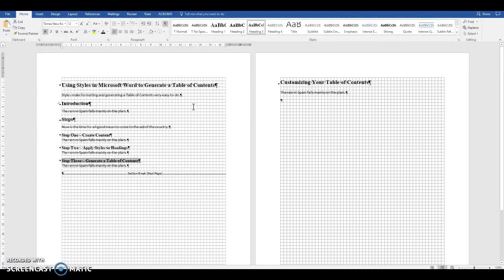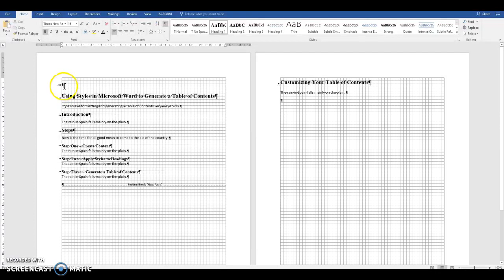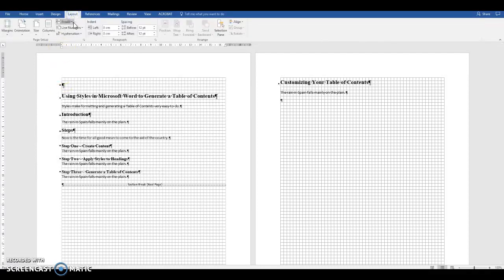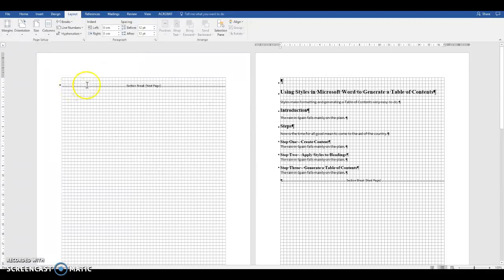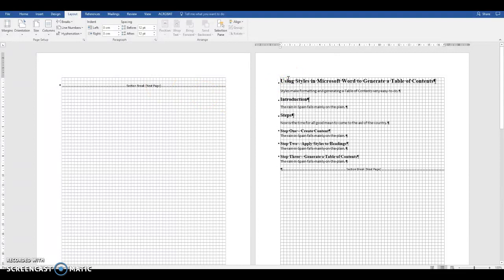The table of contents typically appears in a document after the title page and after the front matter, but before the rest of the document. So I'm going to go to the top of my document. I'm going to put in a carriage return to give myself a little bit of space. And then I'm going to insert a break, new page. So I go to Layout, go to Breaks, go down to Section Breaks, and click on Next Page. And there's my Section Break New Page. I'm going to go back and delete that carriage return because I don't really need it.